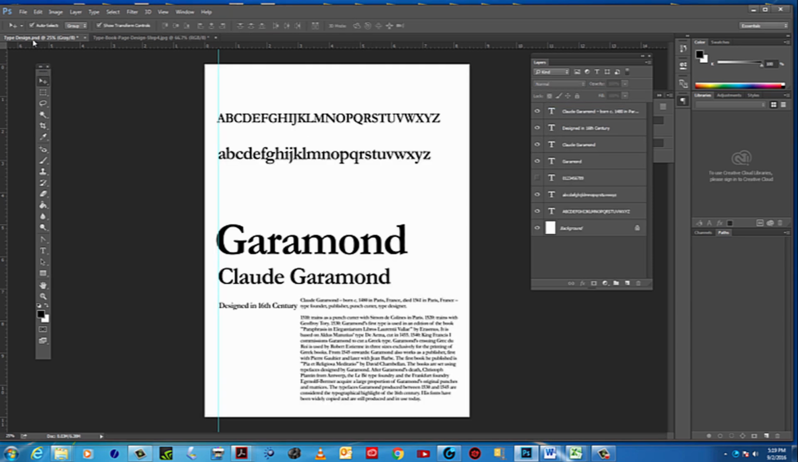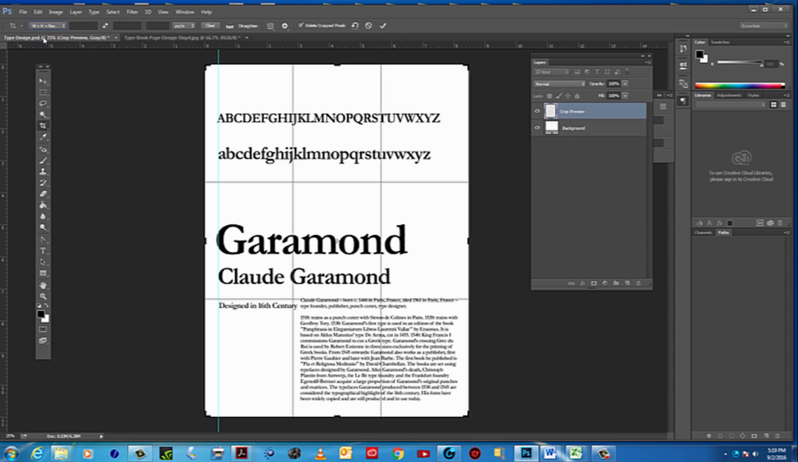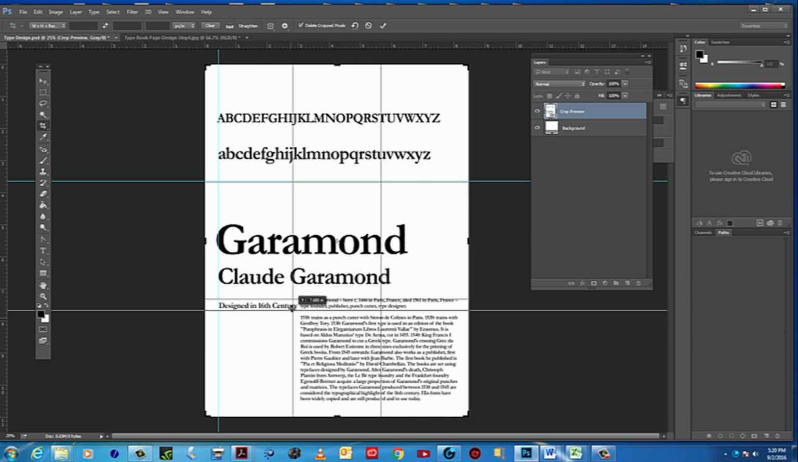Let me go back and try that again. Okay, so go to the ratio. I'm going to go back to the W, and then I can go to my move tool and actually pull these guidelines down. Actually, I don't even have to go to my move tool. Right now I'm still on the crop tool.